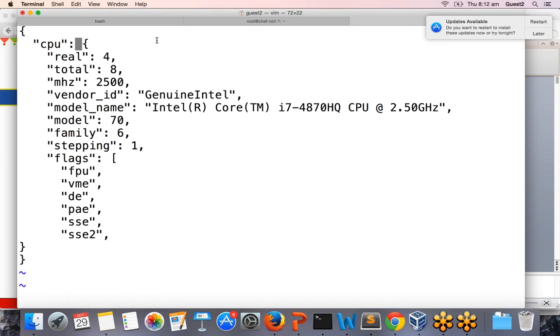In XML, we have to specify a servlet tag, and wherever the servlet tag ends, we have to specify a front slash and the servlet tag's end. Here we don't need to specify that. So CPU is a tag, and it starts with curly braces and ends with curly braces. So this is where the CPU ends. Under that, we have real as a variable. The value of real is 4, the value of total is 8, mhz is 2500, and in a similar way.